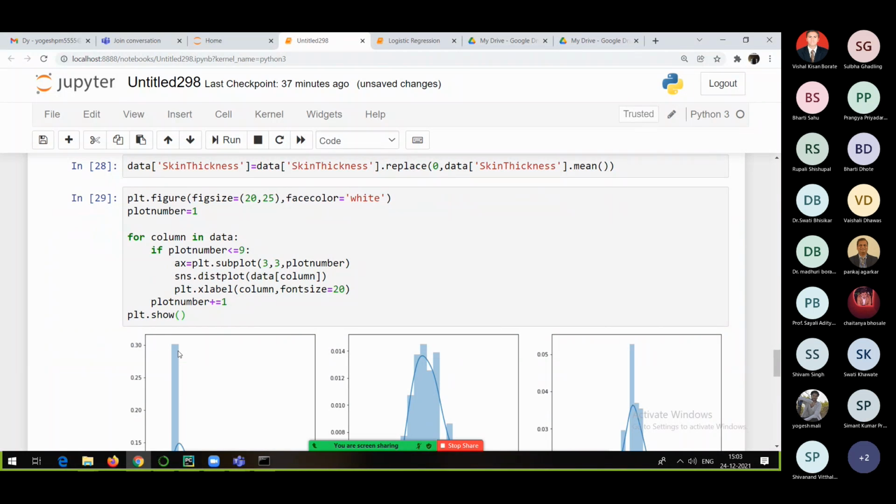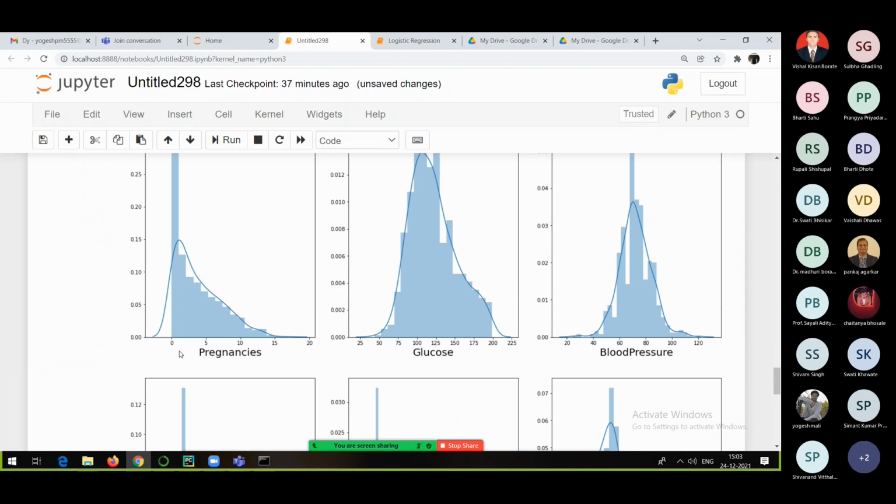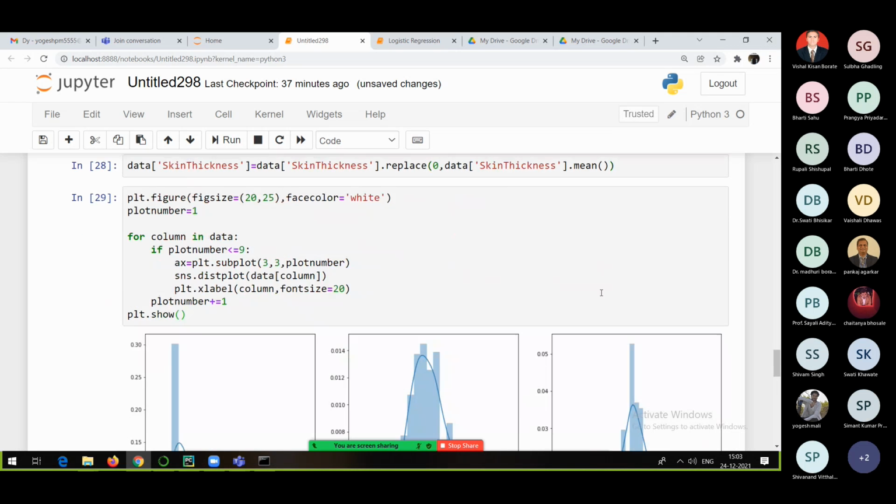Now if I run this again, I will be able to see some distribution here. From this particular distribution, it is not exactly normalized data, but yes, now we can deal with it, and the data looks somewhat better as compared to earlier.